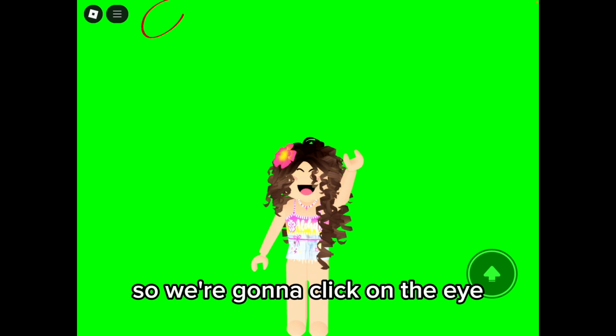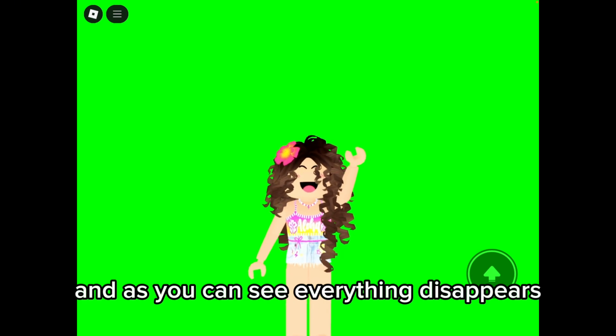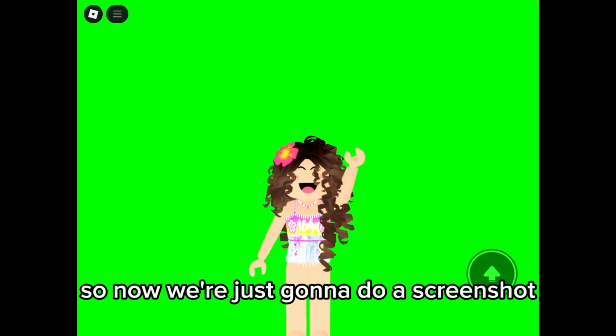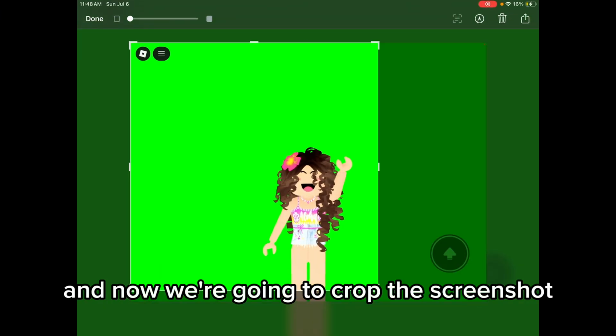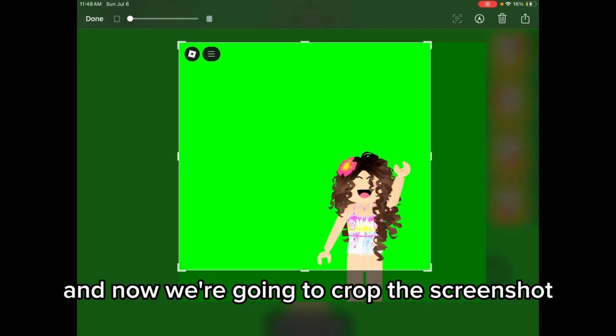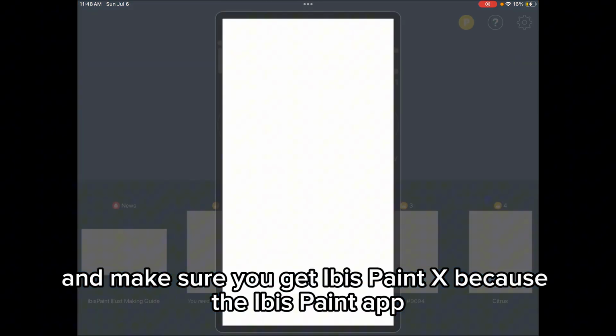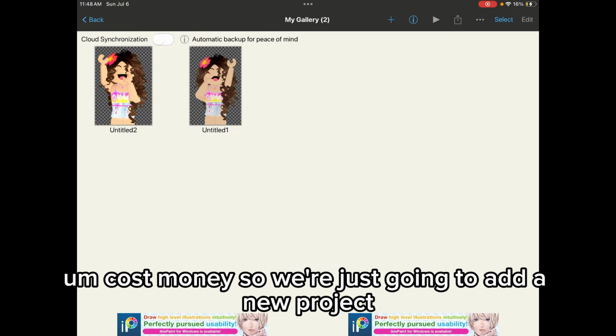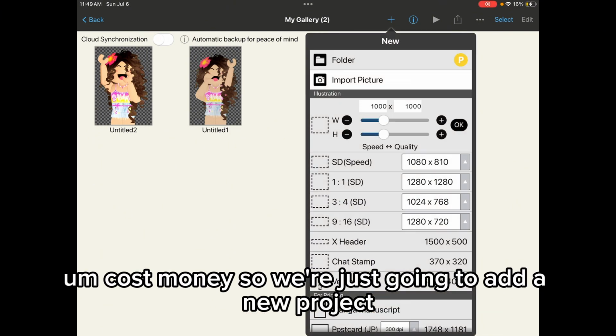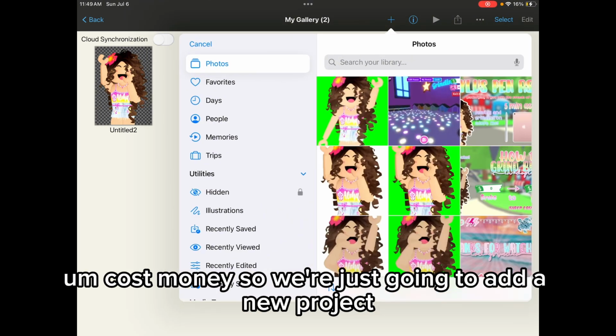So we're going to click on the eye, and as you can see, everything disappears. So now we're just going to do a screenshot. And now we're going to crop the screenshot. And make sure you get Ibis Paint X because the Ibis Paint app costs money. So we're just going to add a new project.